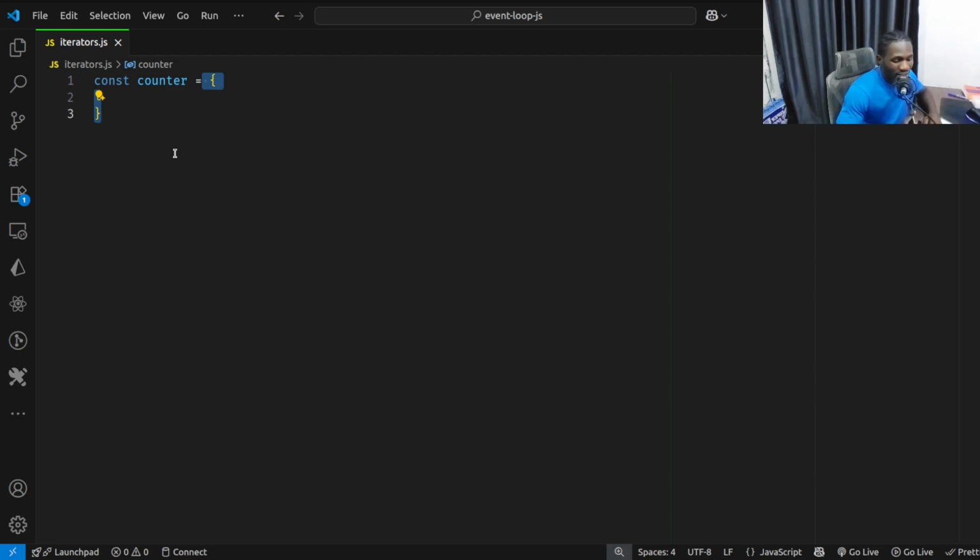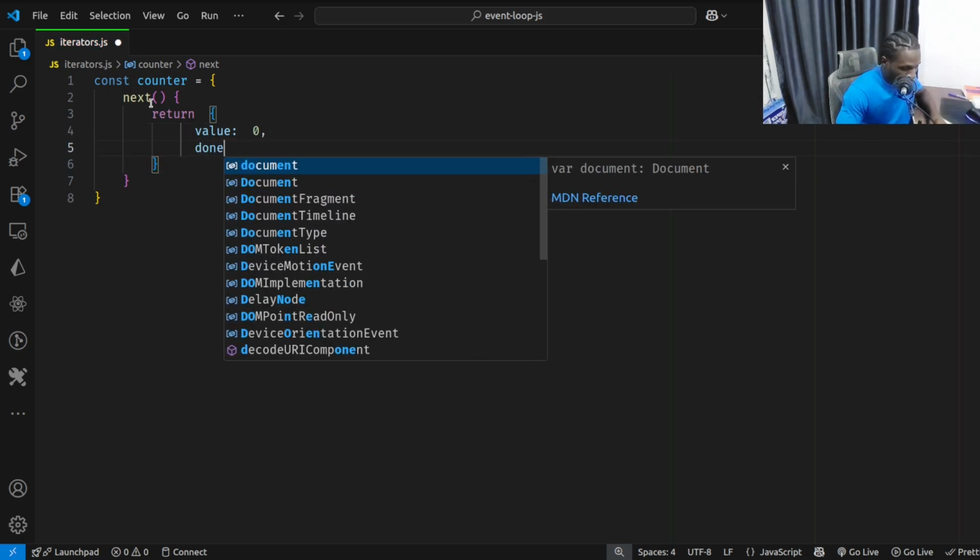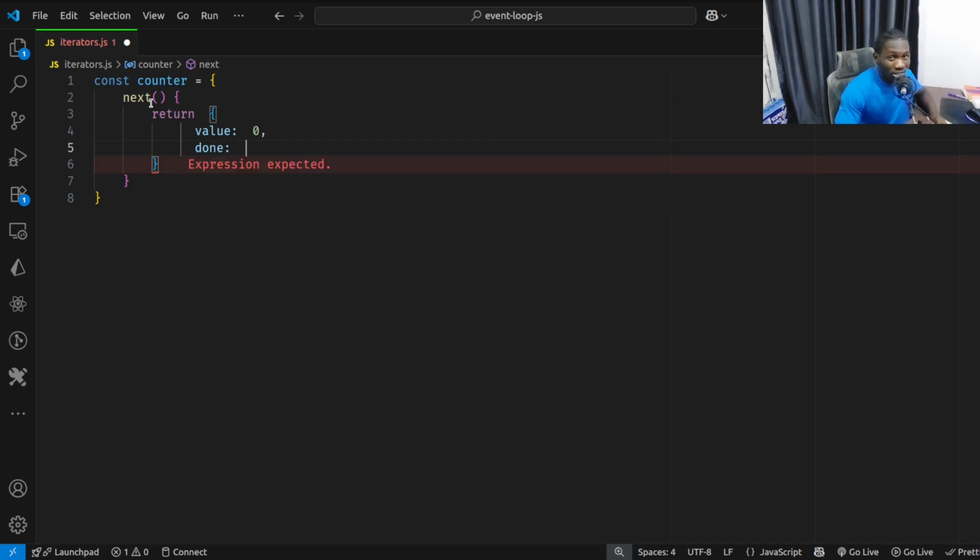To make an object an iterator, the object has to implement the next method. That next method has to return another object that has certain special properties, and one of them is the value property. This can be any value ranging from an object to a string, or probably a number. I'm just going to use a number here, 0, and then it's supposed to have a done property. This is a boolean flag that can be true or false. I'm just going to make it false right here.